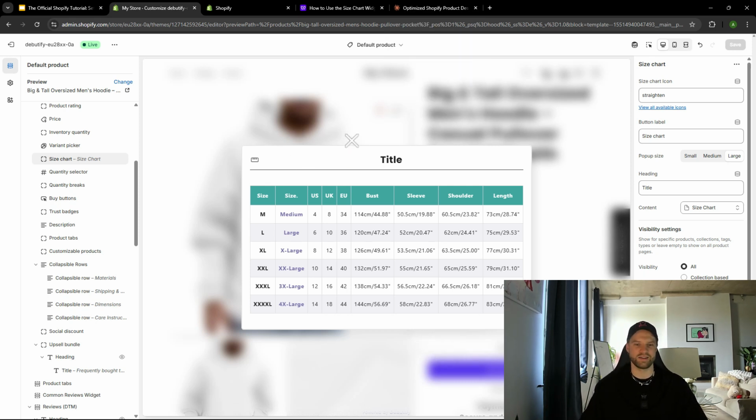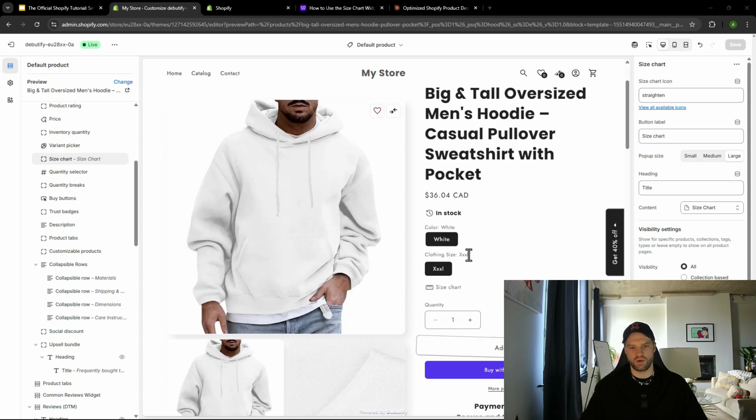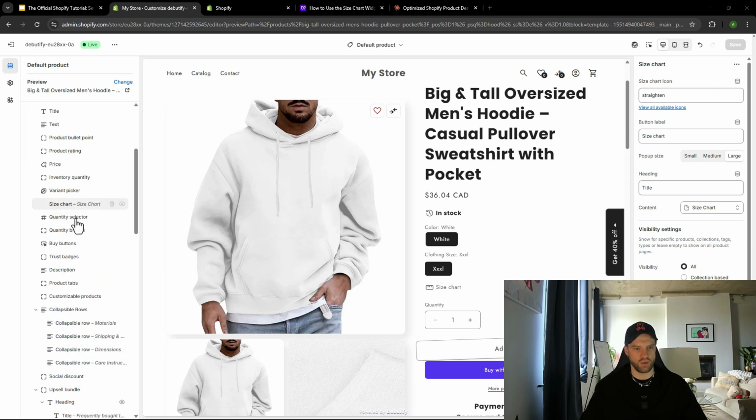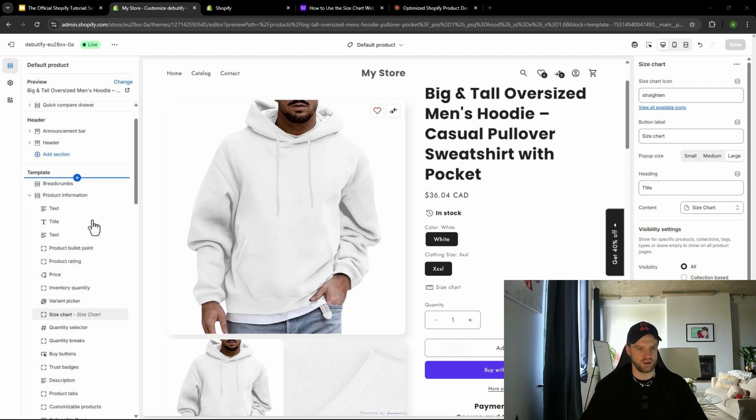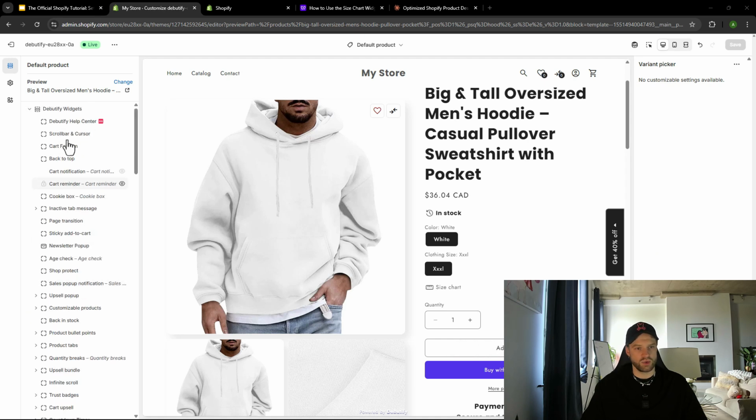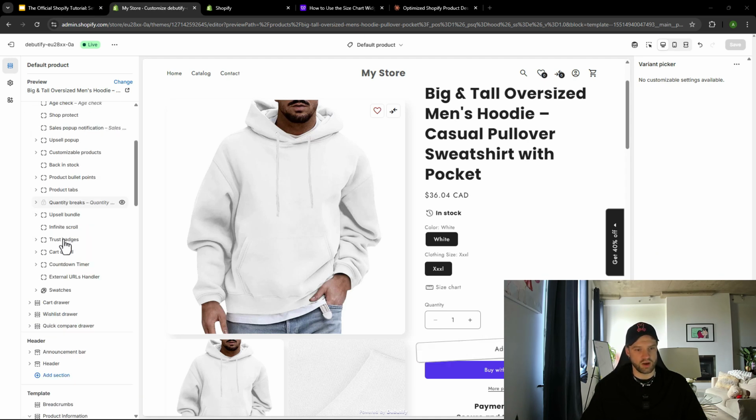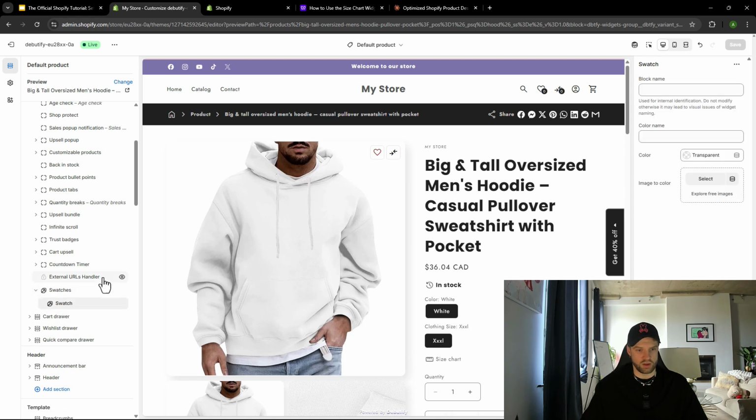How crazy is this? All right, guys, next up, I'm not really sure if I like these swatches, just like blocks right here. Let me work with these and make them look a little bit better, guys. So again, I'm going to go under the Debutify widgets block right here, and I'm going to look for swatches. There you go, and I'm going to use this guy right here.